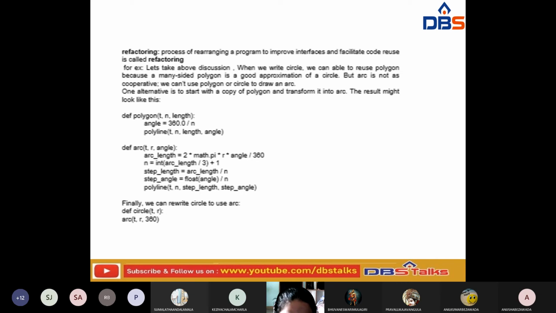Here if you have observed, we are passing the arguments. t is the turtle, r is the radius, and a is the angle. So what is the n here? Number of sides of the polygon. We are converting it into the integer. So arc length divided by 3. Why do we have to divide it by 3? Because we have to check whether the length is divided by 3 or not, and again we are adding 1 to it.